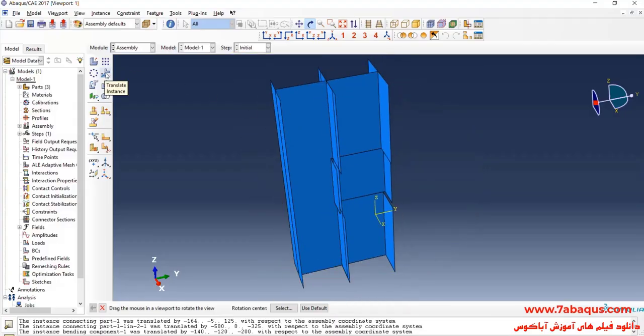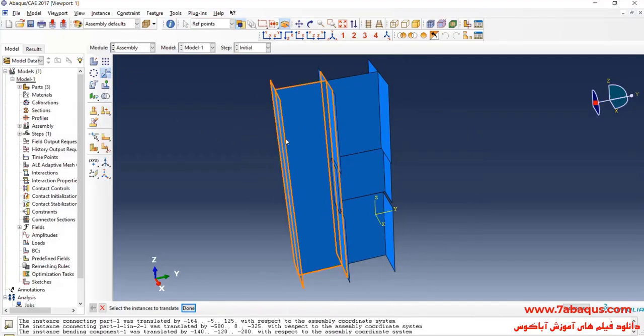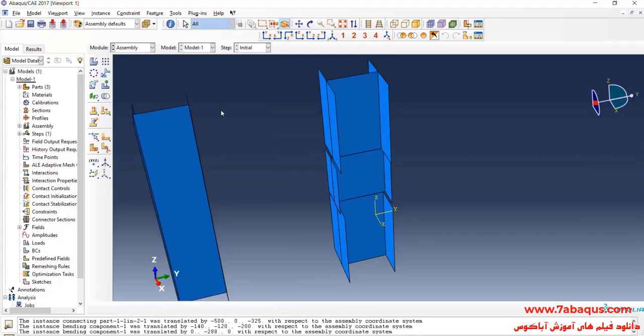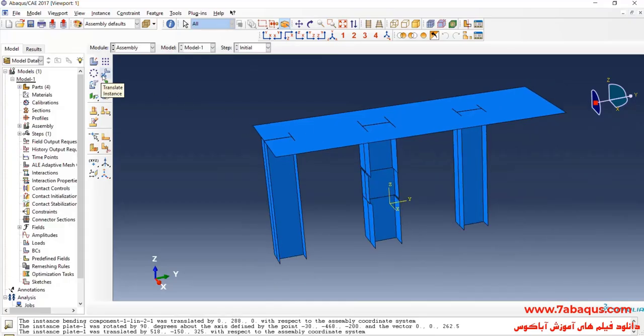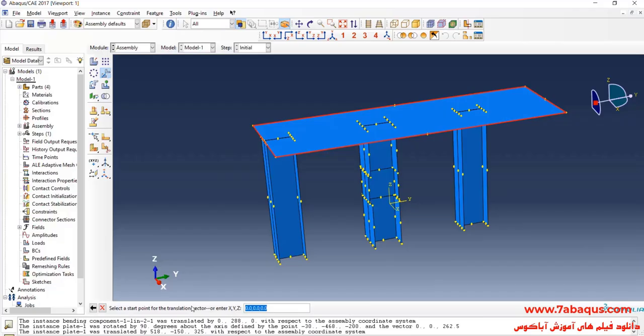I will click on Translate Instance, select Bending Component, Done, and move that as much as 288 millimeters to the left side. I will click on Translate Instance, select the plate, Done, and move that as much as 144.5 millimeters to the left side.